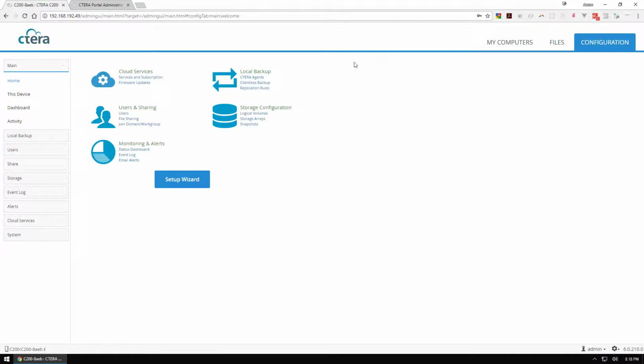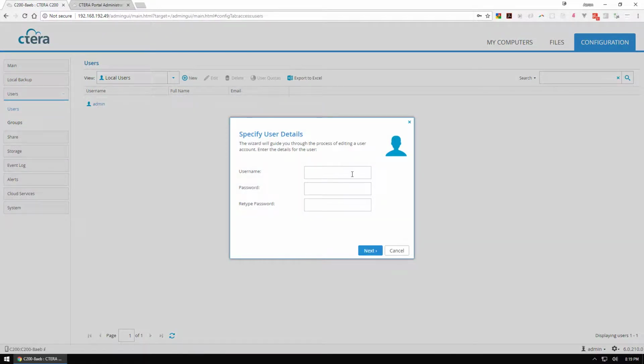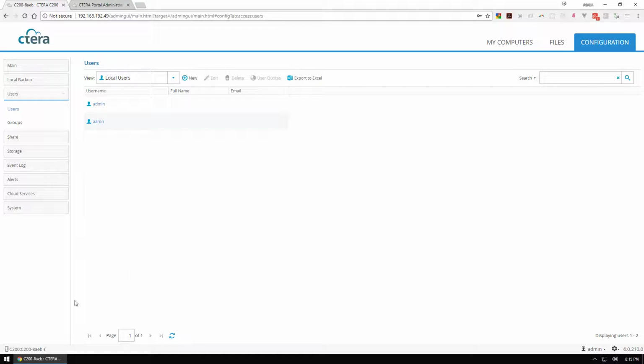So I'm going to go back to the configuration area. I'm going to go to users, and here are my local users. And I'm just going to do Aaron. And there we go. Don't need any of that, all that's optional. And now we have a new user. So this is going to be specifically for my PC. So we're going to go back to that agent area.